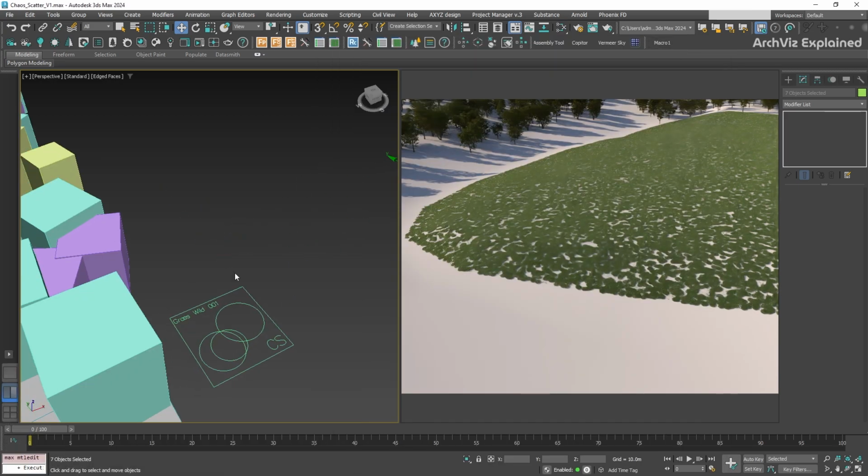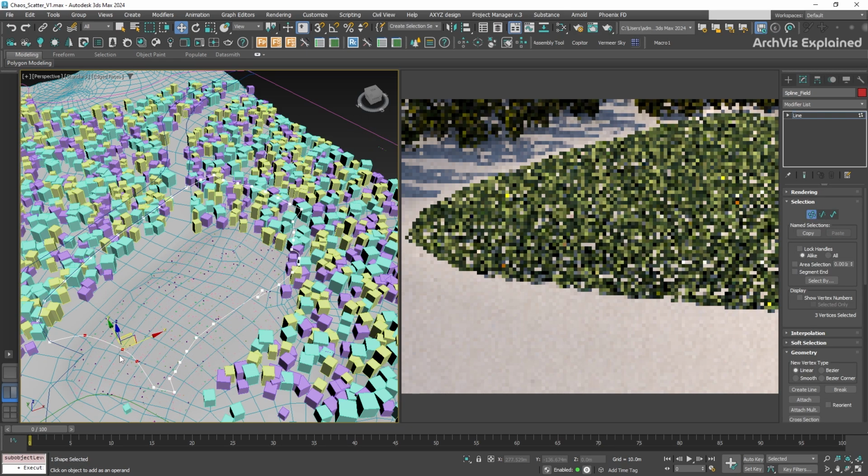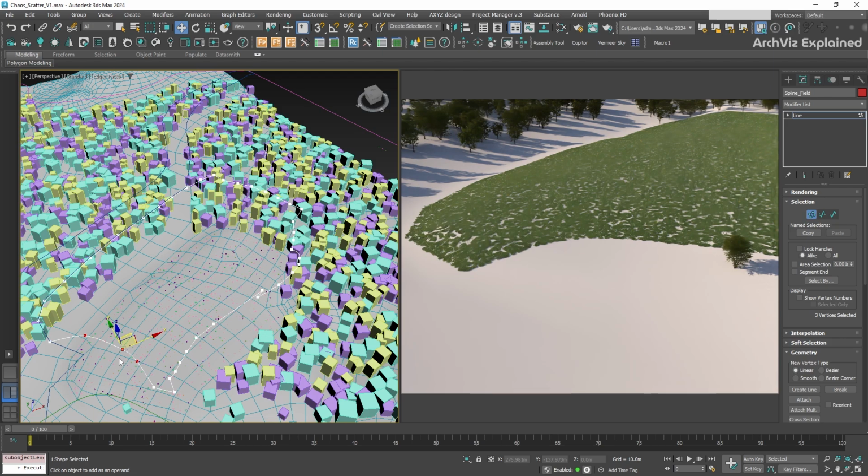Okay, once we have added the edge trimming maps, we can see how it makes our grass stay neatly within the scatter area borders. If you notice any empty spaces, you can increase the count a bit more to fill them in.